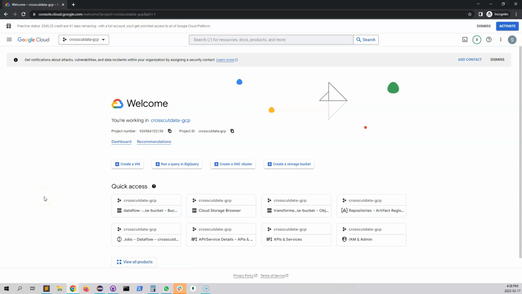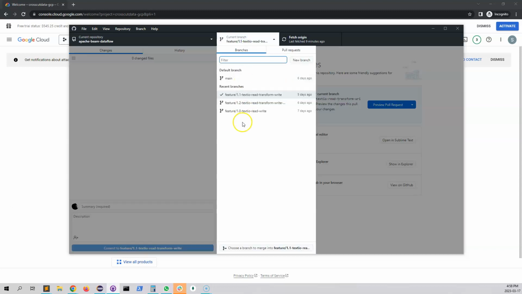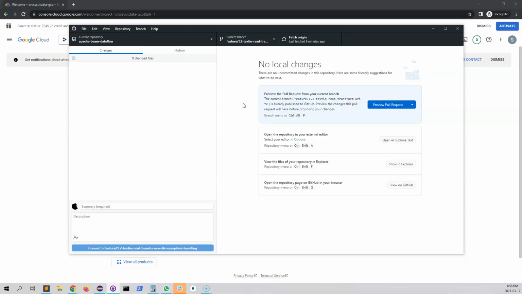So as usual, we will open our GitHub Desktop and switch to the branch for this lecture, which would be 1.2 text IO read transform write exception handling. So we're going to switch it and then click on fetch origin to make sure we have up-to-date code.